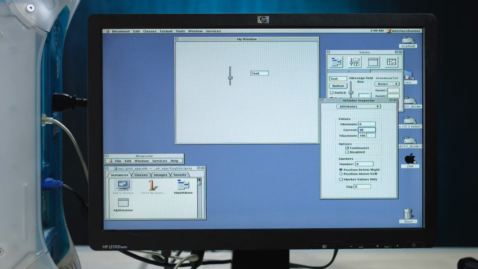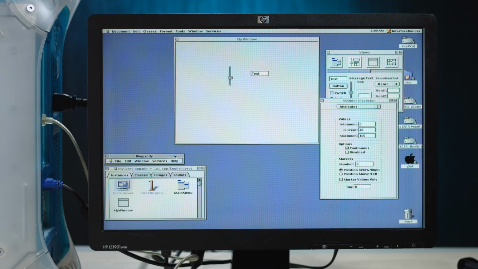Codename? Yeah. For what? Well, if you look down here, it's Rhapsody. Holy f***. I didn't even notice that. It still says Rhapsody. That's interesting.